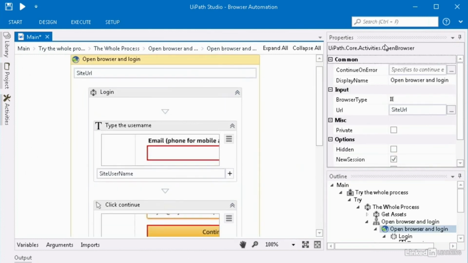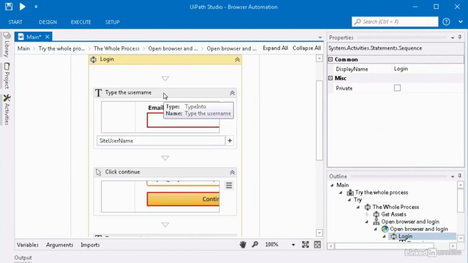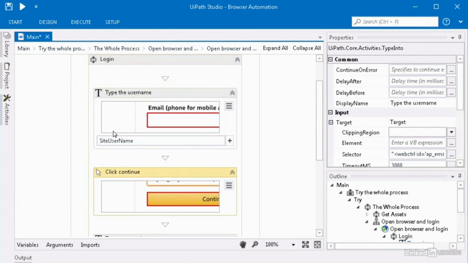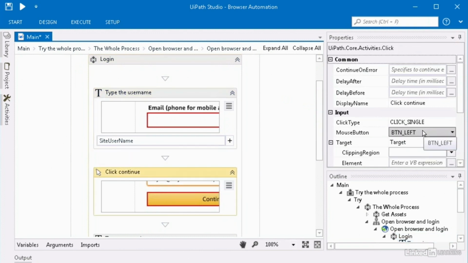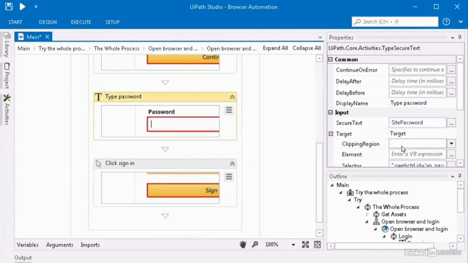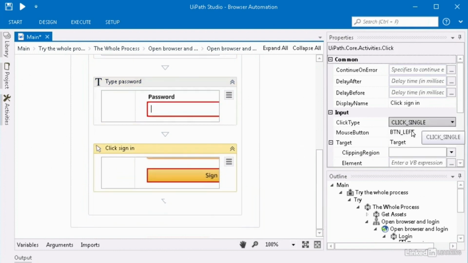So to recap, in this open browser activity, we're passing in the site URL variable. Then we've got a sequence for logging in where we're going to use Type Into with the site username variable. Then we'll click the Continue button with a single left click. Then we'll use Type Secure Text to type in this password variable we have. And finally, we'll do one more single left click to complete the sign in.